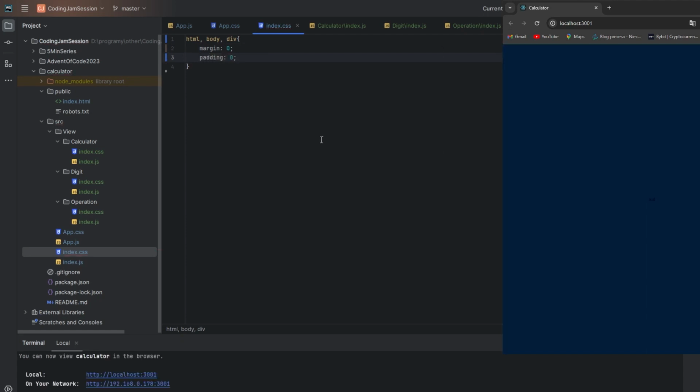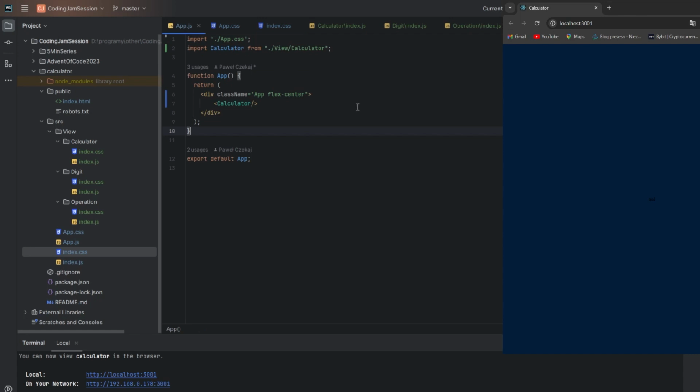Okay, and let's just go with box sizing, border box. So that means that padding and border and everything is going to be calculated in the size of our container. It's just going to make things easier. So we've got our background.